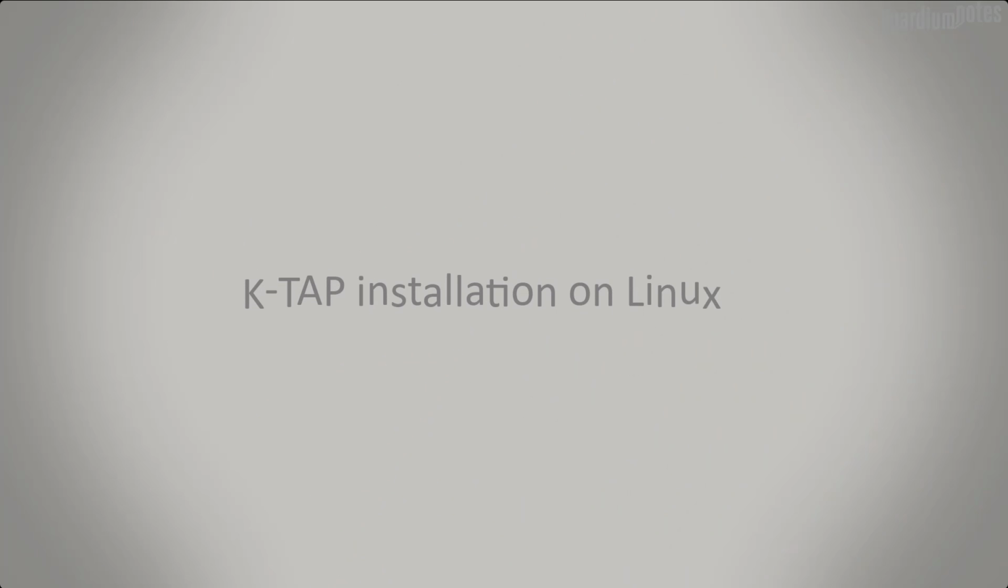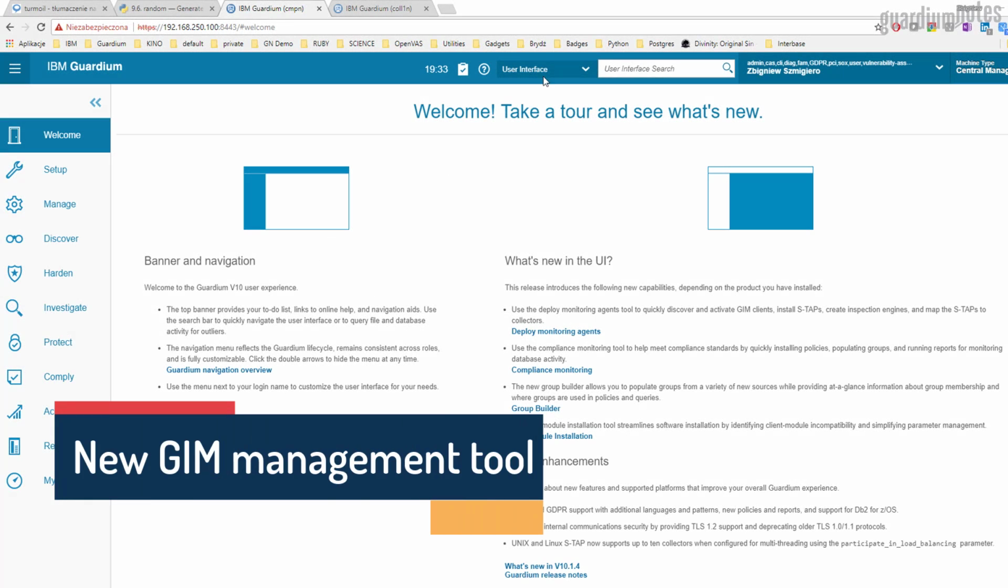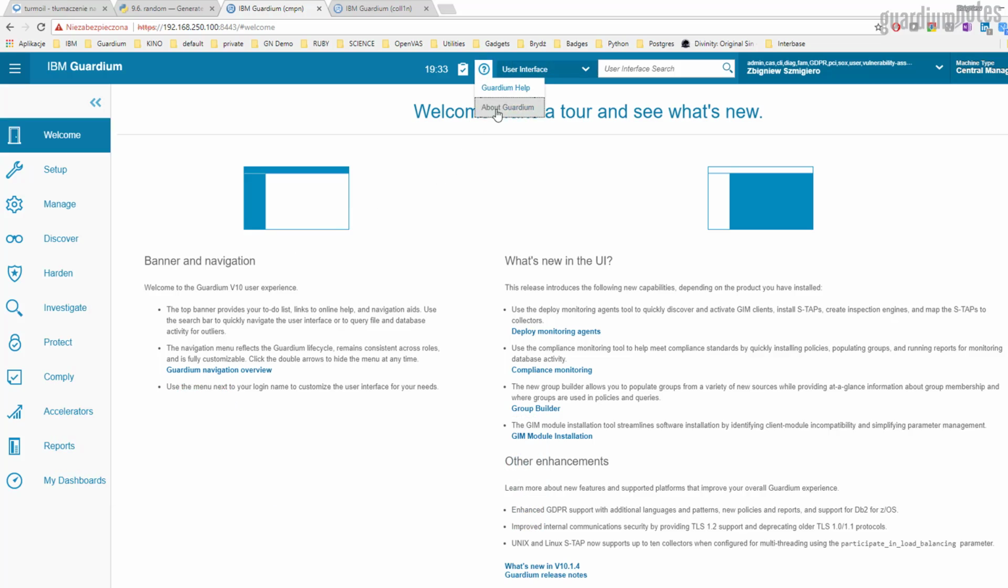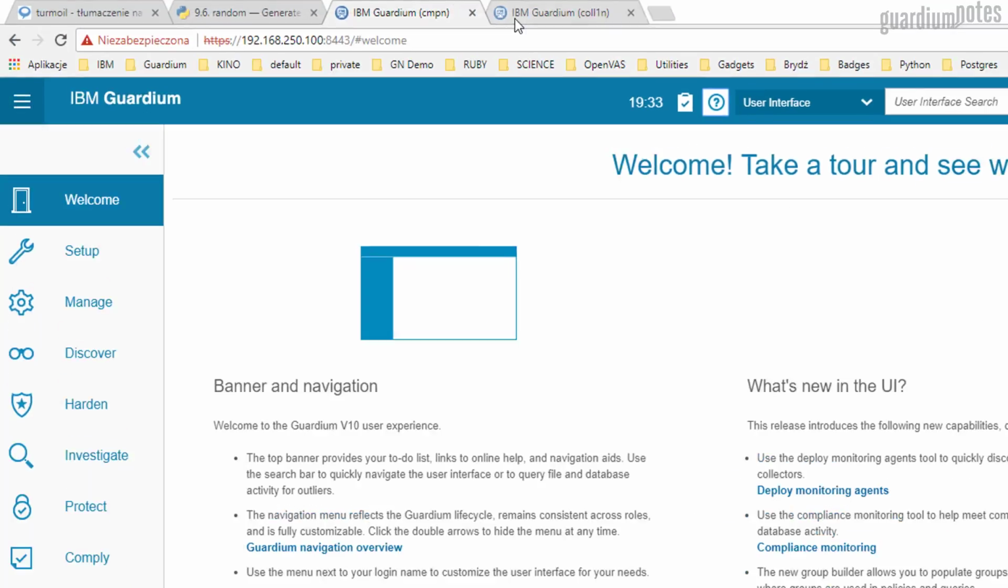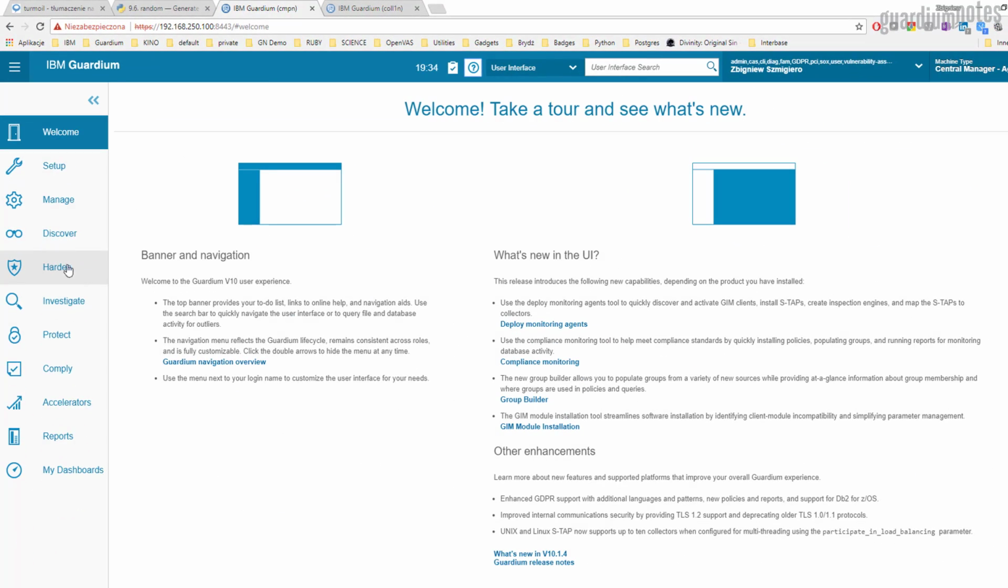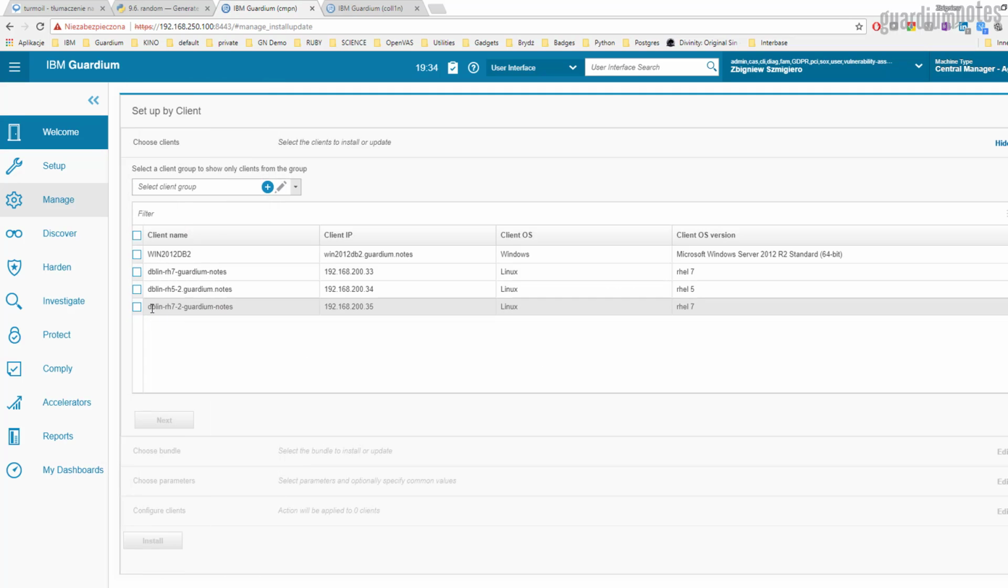For me, one of the most important changes in Guardium 10.1.4 is the completely redesigned GIM client management application. Installation reconfiguration is finally clear and fully controlled. The new Setup by Client application does not fully address all existing features from the legacy one. There is no possibility to cancel or fail a request, and there is a lack of quick review of the currently installed modules. However, the simplicity of the new interface will be approved by most Guardium administrators.